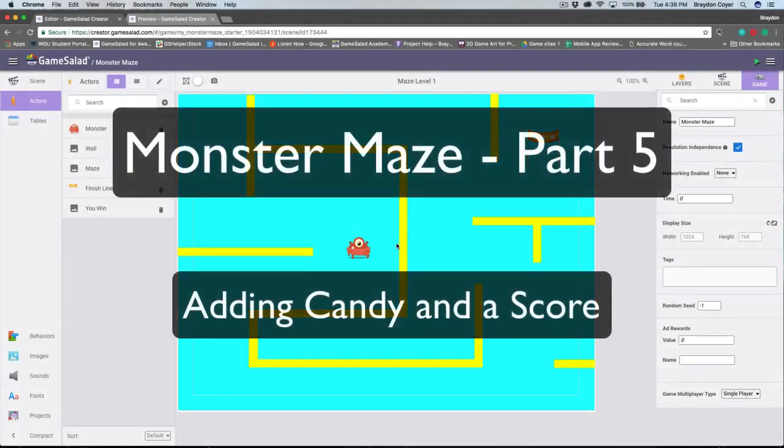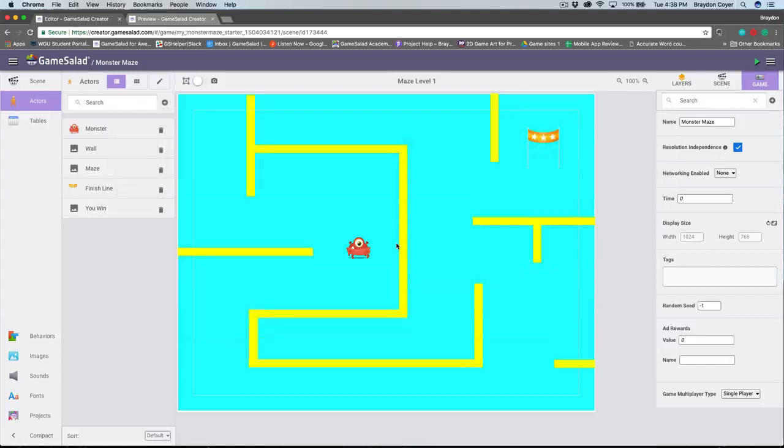Monster Maze Part 5, Adding Candy and a Score. Right now, the player can go ahead and travel throughout the maze and get to the finish line and end the game. But let's go ahead and give the player a task. Let's have the monster pick up candies before the game can end.